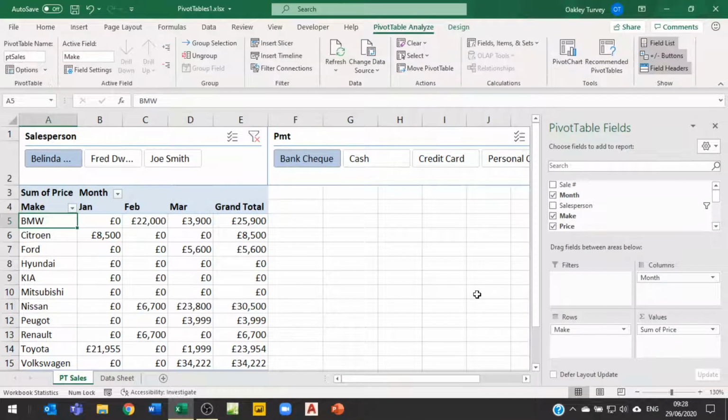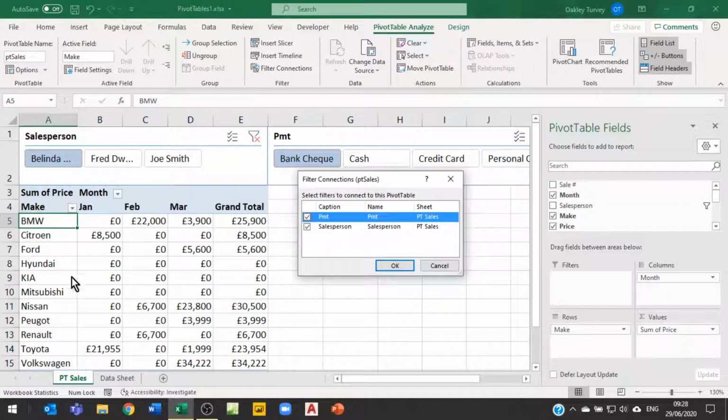So let's go back to our pivot table Analyze. Because underneath here, we have the option for the filter connections. And this is showing me what slicers or filters are attached to this particular pivot table. And you see that I've got the 2 slicers. I've got salesperson and payment.